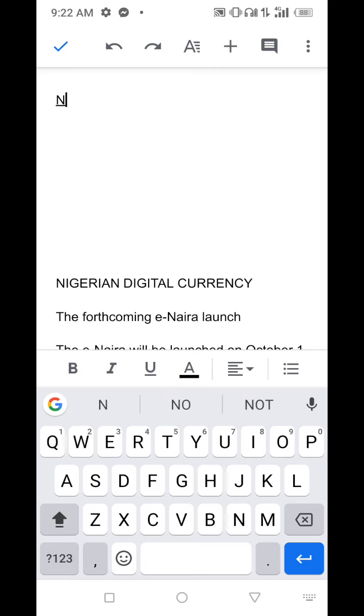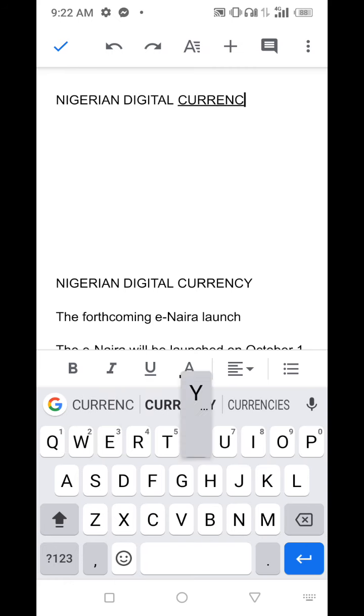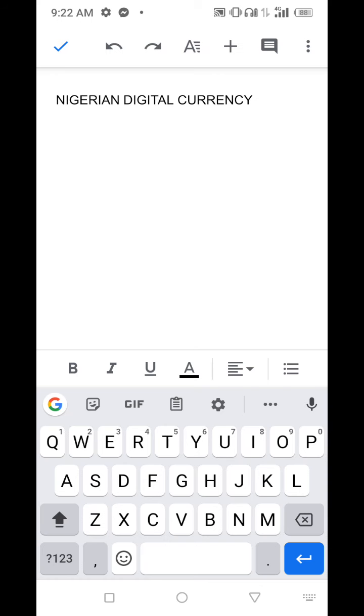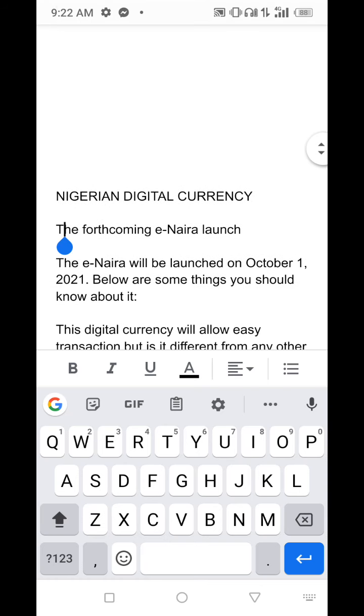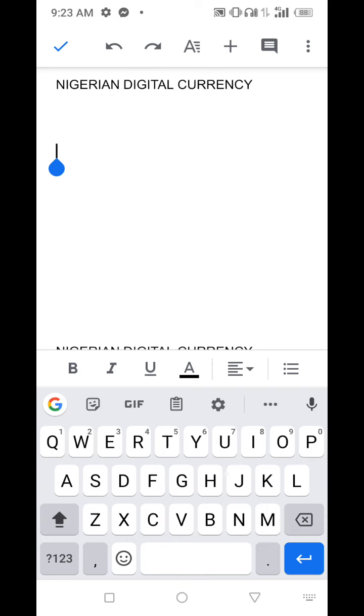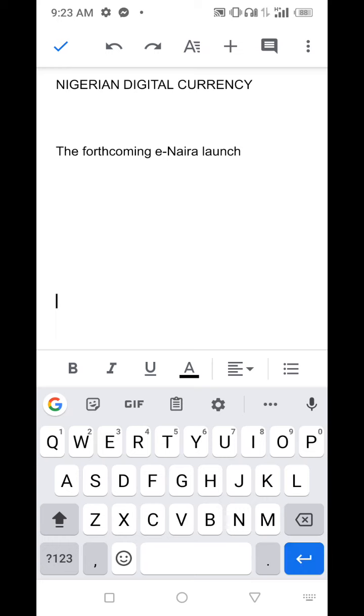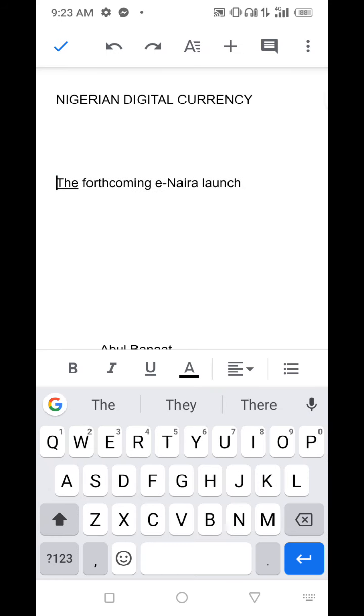Nigerian digital currency. That's the title. Then somewhere in the middle is the subtitle. Let me just copy it and paste it there. Copy. So let's assume somewhere around here is the subtitle. Paste. Then somewhere below the cover page is the author's name, so that it will be centralized. So let's assume this is the center page.